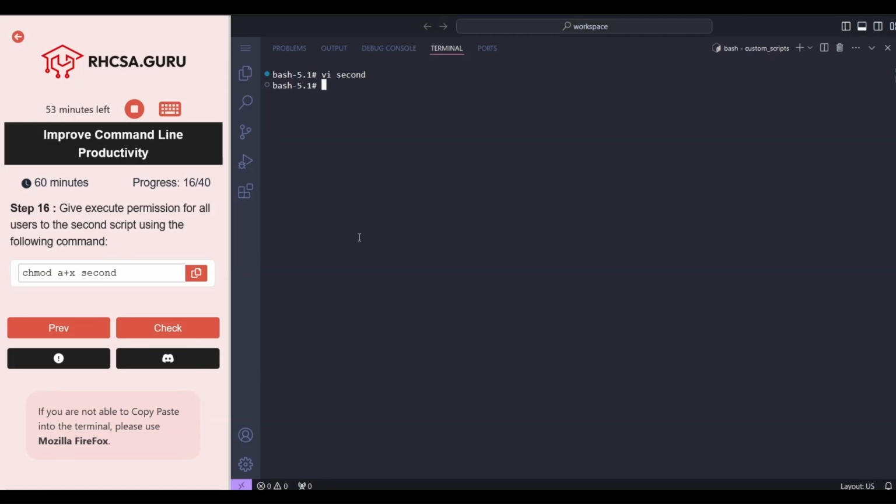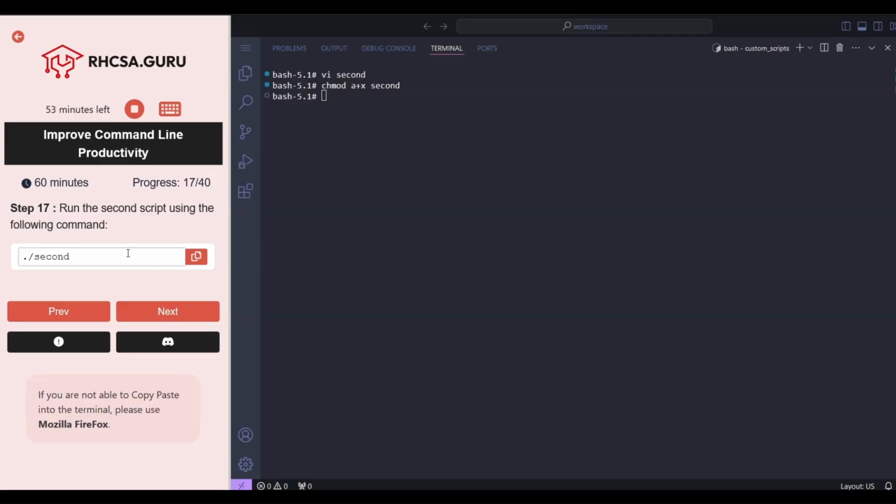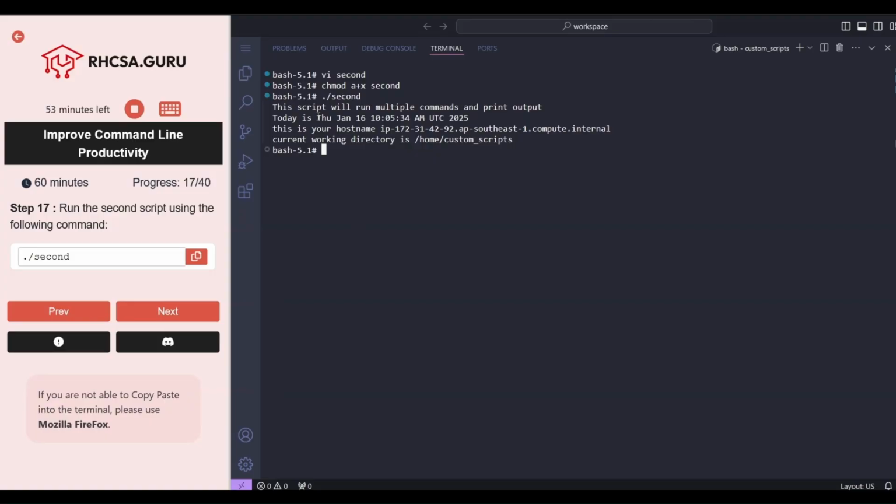Now, give execute permission to all users for the second script. Use the command chmod a+x second. To run the second script, use the command ./second. Press enter to execute it.